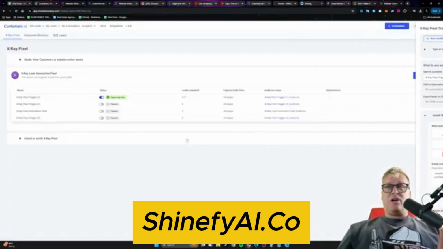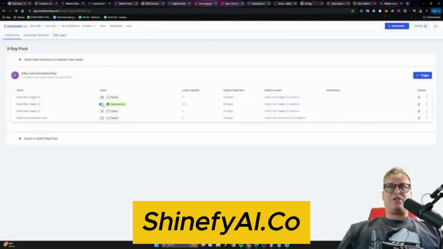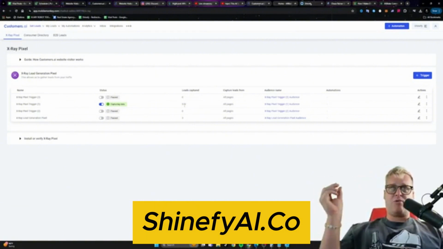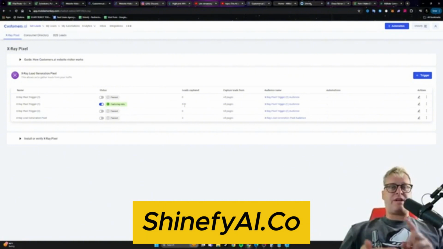And now, look, it says capturing data. You just make sure that this is turned on. Don't turn it off, because if you turn it off, it won't capture the data. Then everybody that goes to your website, there's a chance that their AI will match the customer data, and you will get their email, their name, their phone number, all kinds of cool stuff, right? And then all you have to do is get people to click on that page.